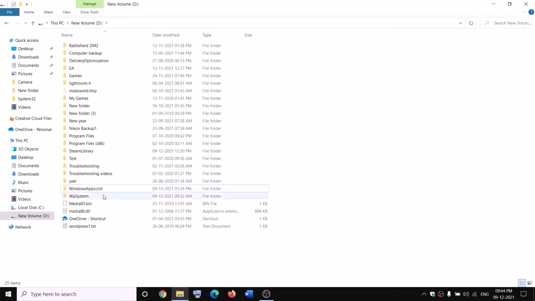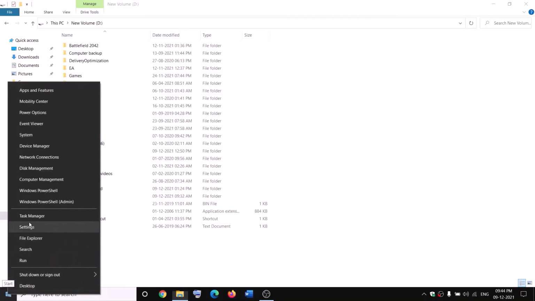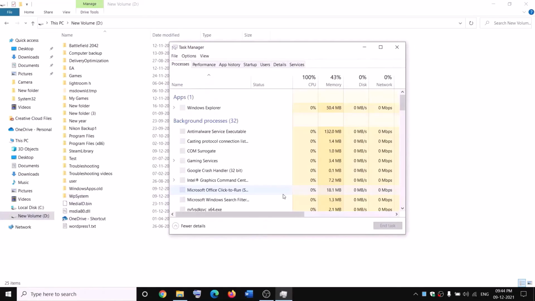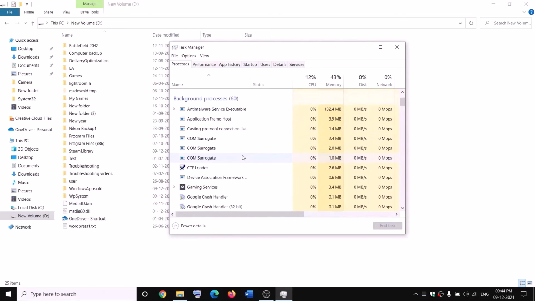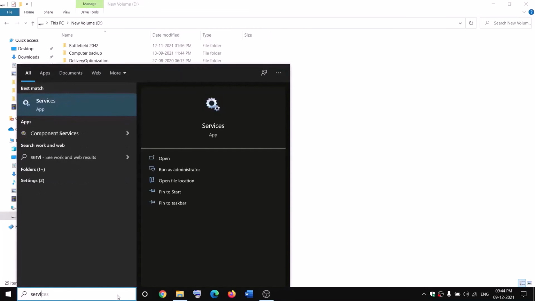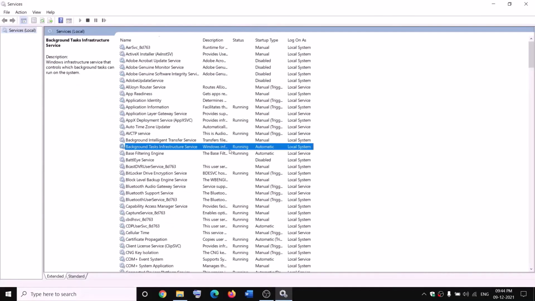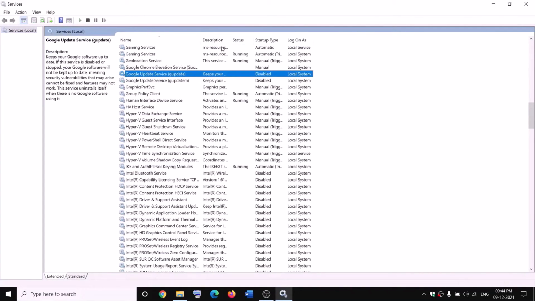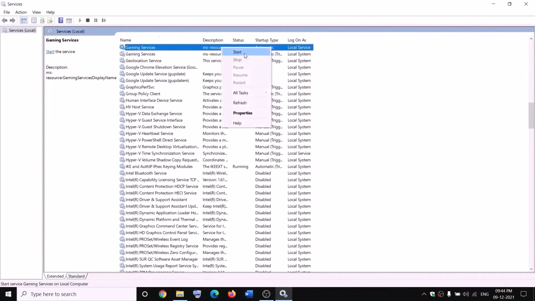Now while renaming it, if you receive any kind of error message which says file is open, in that case open Task Manager on your computer, make a right click on the start menu, click on Task Manager. Now if you find Gaming Services, make a right click and then click on End Task, and also open Services over here and then go to Services and find Gaming Services, make a right click on Gaming Services, click on Stop.